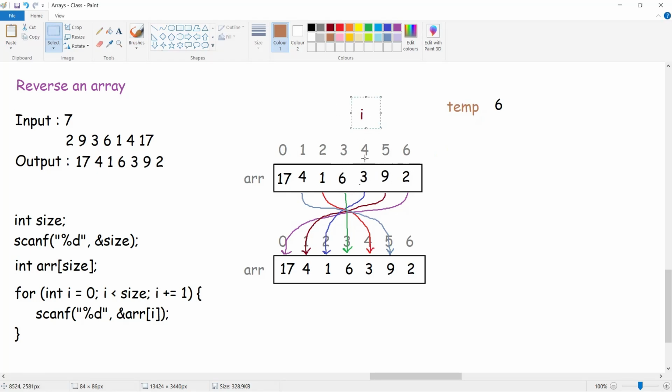If you again increase the value of I, now what happens? If you see, the values in your array are now swapped, so the array is now reversed. But if you try to continue, this value 3 and this value 1 are swapped again, which means it goes back to the original position, which we don't want.